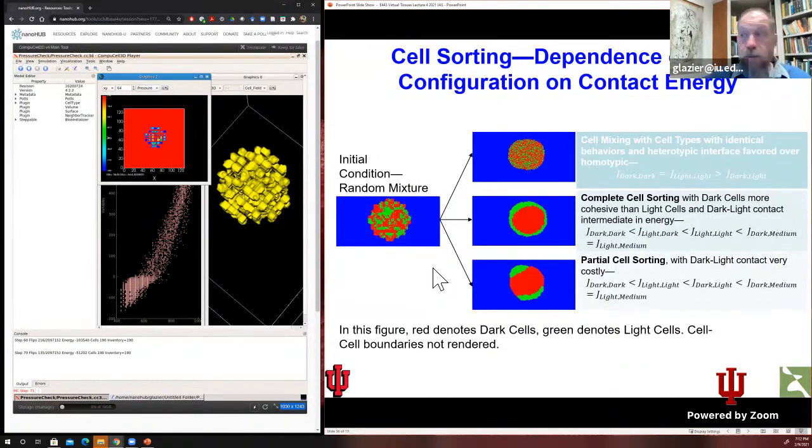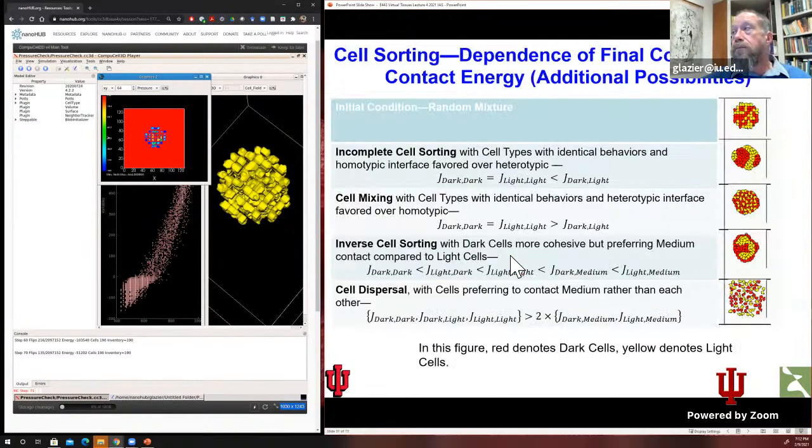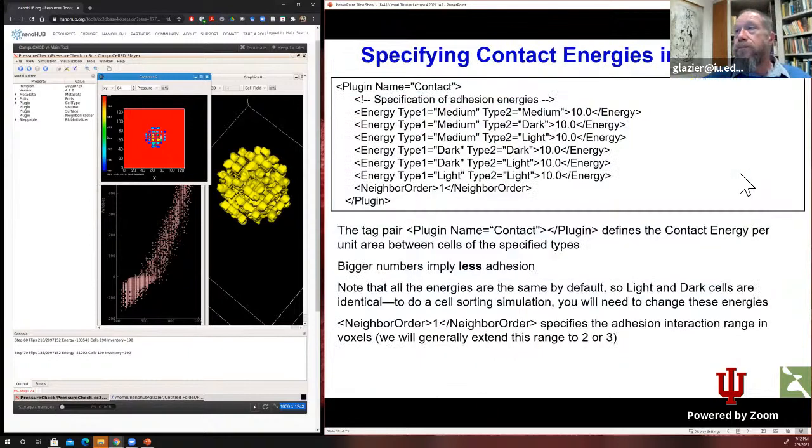And so the same thing happens here. You get stuck in what's called partial sorting, a case where you get stuck in a local minimum of energy. And there is this whole set of varieties of cell dispersal where they prefer medium to each other. That can happen. In metastasis, that's what happened. Inverse cell sorting, where the reds are more cohesive, but they also like the medium more, so they go to the outside. Cell mixing, where the reds like the yellows more than they like each other. Incomplete sorting, we talked about. And so there are all of these possibilities.